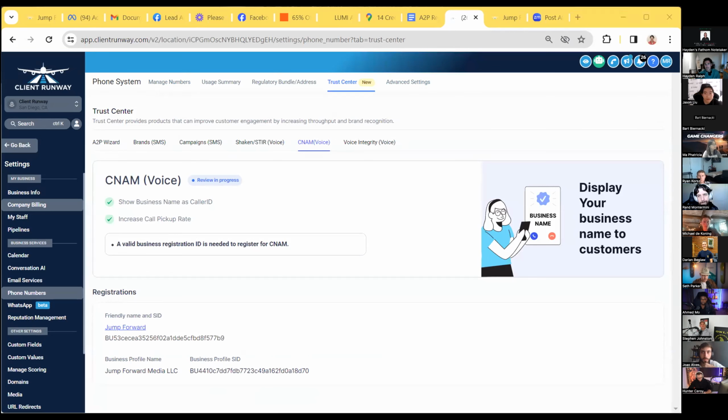And then Shaken and STIR, if I'm not mistaken, is sending your number out to the carriers so that it gets verified more and doesn't get marked as spam. So you definitely want to make sure you do all three of those. And that's pretty much the whole process, right, Patty? Yes. Amazing. Does anyone have any questions there?